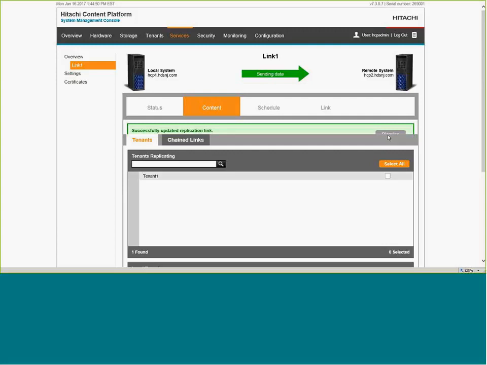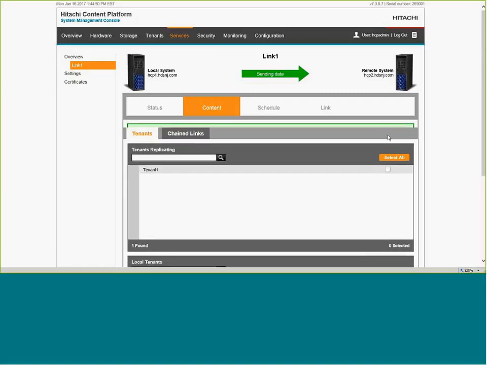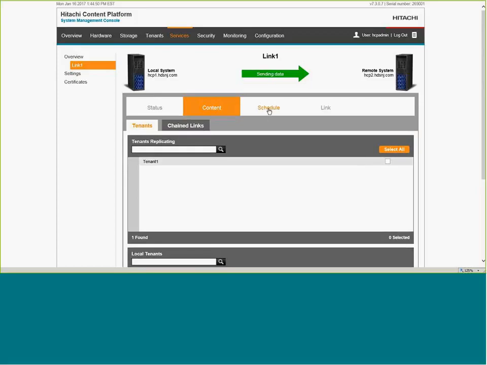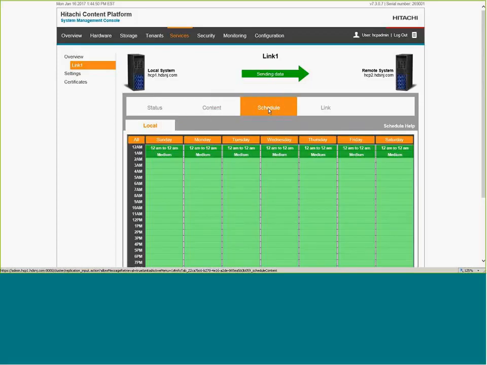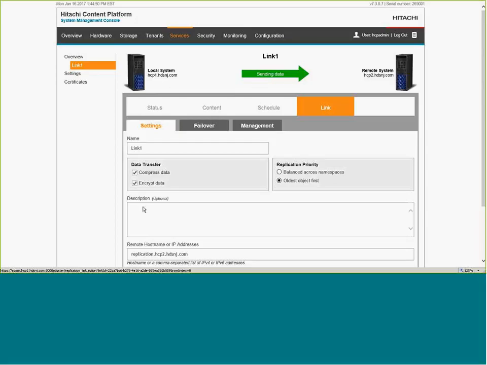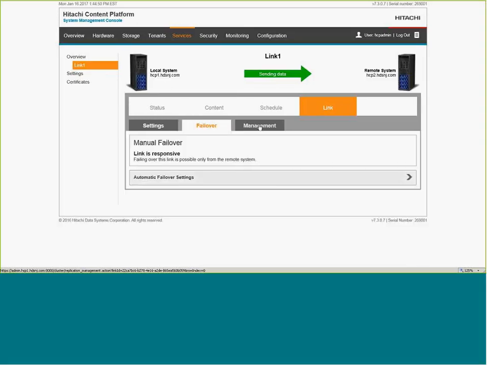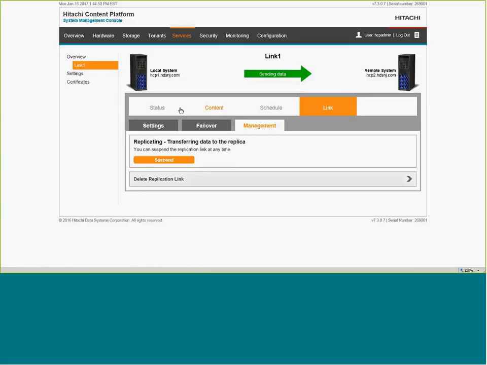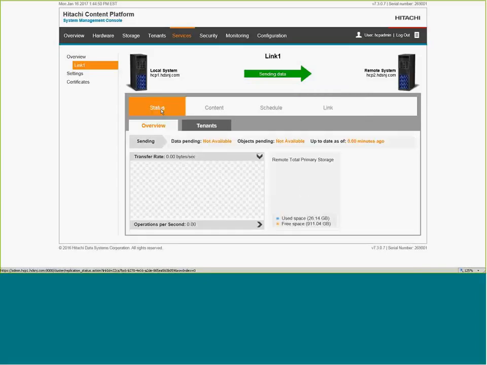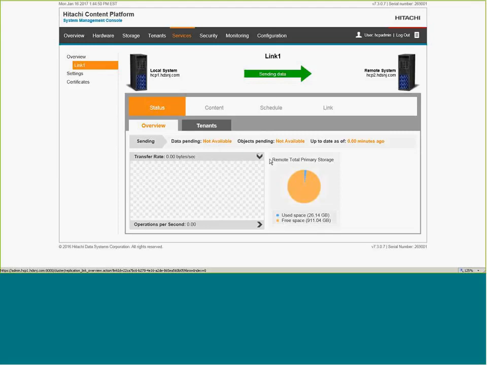Now, links is if we had many HCPs out there and we had one HCP replicating to another one, and vice versa, but we don't have that. The schedule, everything should be on replicate all the time, and then we can look at link information here. Here's some information about it, and we can manage it. But if we go back to status, right, it just started, so there's really nothing for it to do. It's just kind of spinning it up.